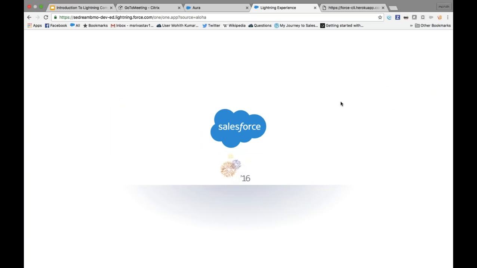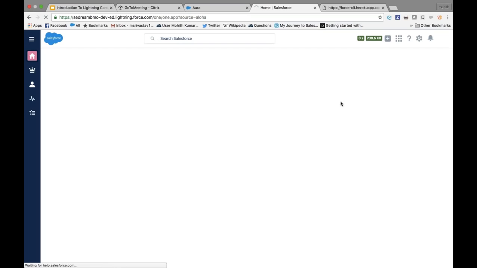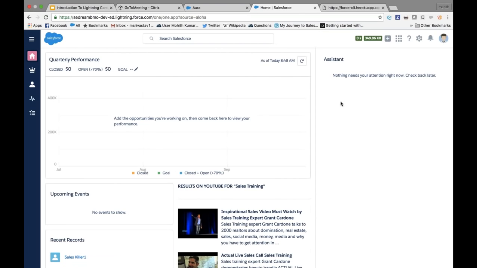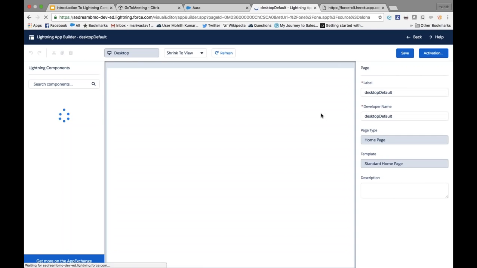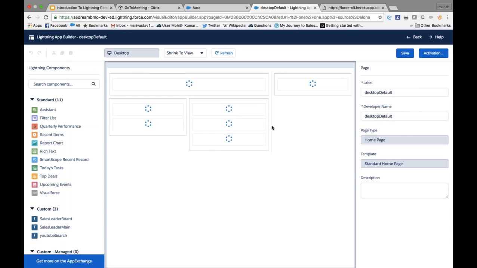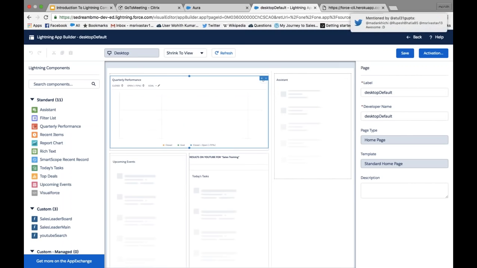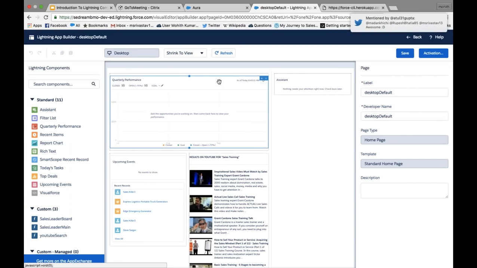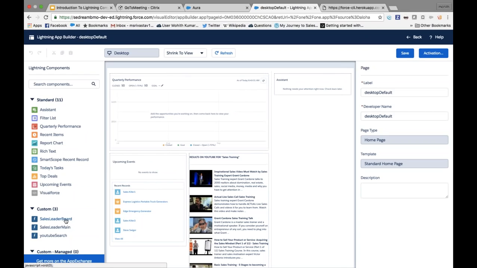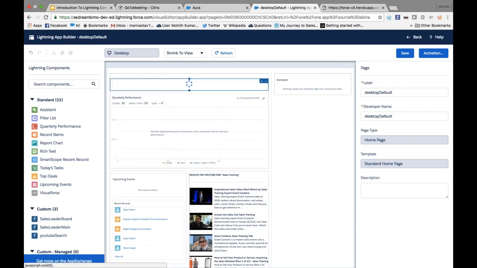Again, you can switch to the Lightning experience and add it to your home page as well. It all depends on the interface that you write on the component. So as you can see, I have some component here. I'll go here and edit this page. I edited this page here. So if you want to pull this component on, let's say this is the leaderboard for your sales manager, he wants to see this. Let's pull this here, right?